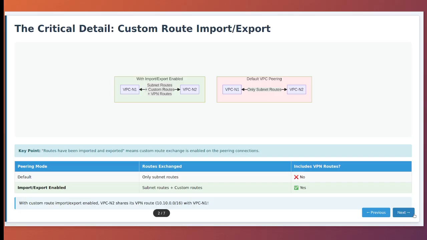However, when you enable export custom routes on VPC N2's peering configuration and import custom routes on VPC N1's peering configuration, something powerful happens. VPC N2 will now share all its custom routes with VPC N1, including routes learned from Cloud VPN, Cloud Interconnect, or manually created static routes.